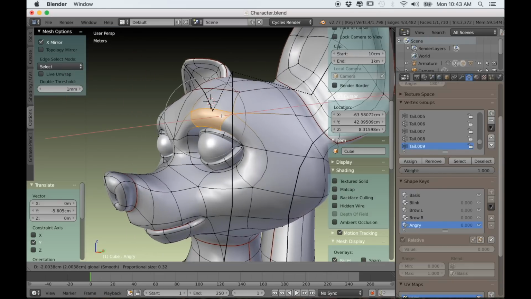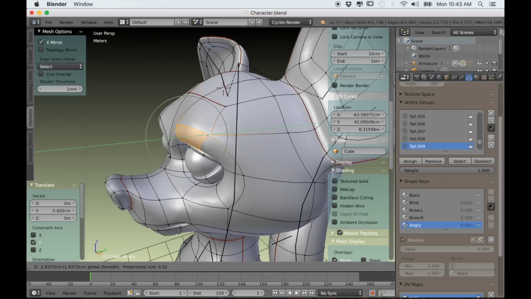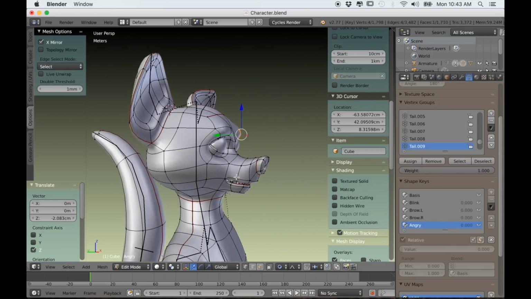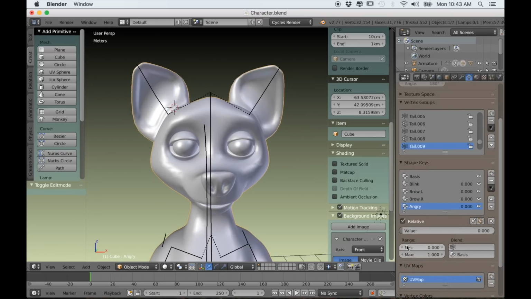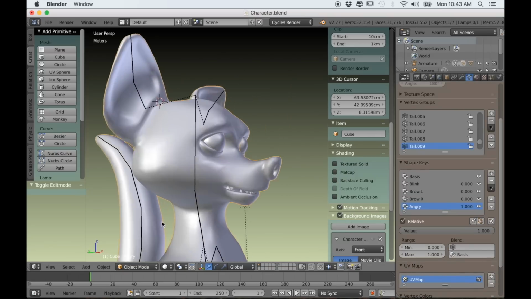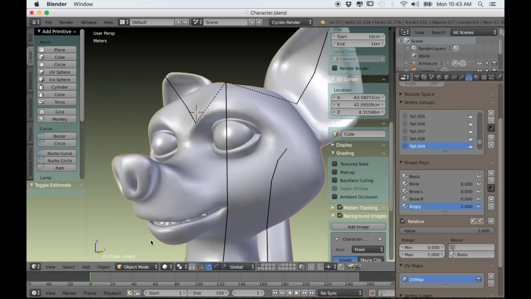And there really doesn't need to be too much done with the mouth. The mouth already kind of looks okay. But just with that little bit of editing with the eyebrows, you can completely change his expression.